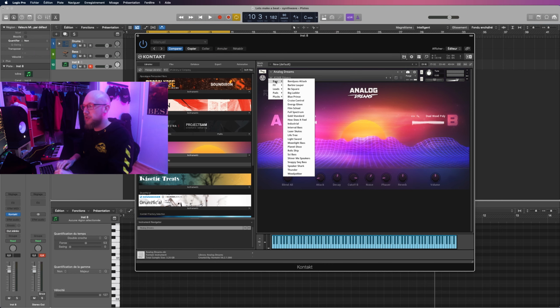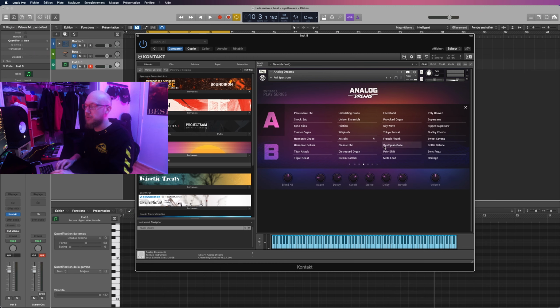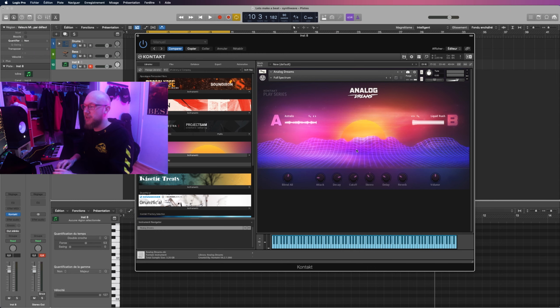So we'll try to find a bass. I know I like the full spectrum one. So in the free version of Analog Dreams, you can only choose the samples you'll use for the B and A sampled oscillators, and you also only have access to the macros of the sound. As in the paid version of Analog Dreams, you have way more control over everything like a real synth, except it's not real oscillators, it's sampled oscillators, but you have access to all the envelopes, the filters, and stuff like that. I know the full spectrum sounds nice.